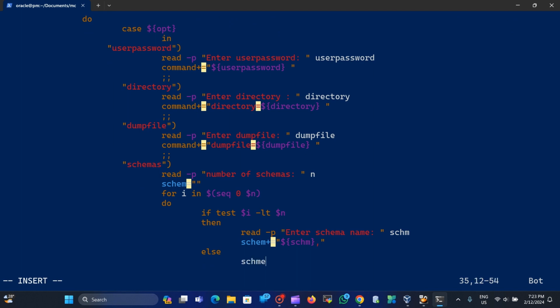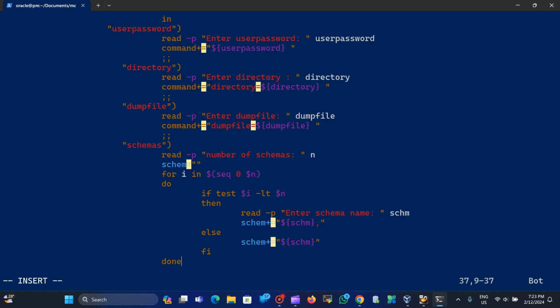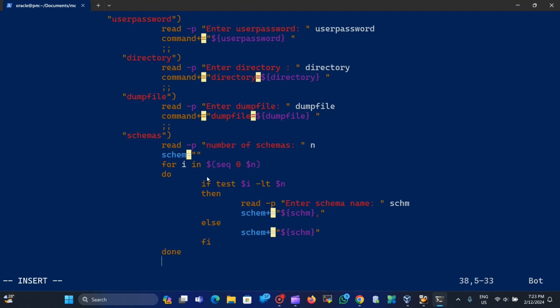Or else, just do this. It will just add the schema and just that. If I is equal to n, then it will add this only, without the comma. It will be the final. Then just finish, then done. Just end this for loop as well.